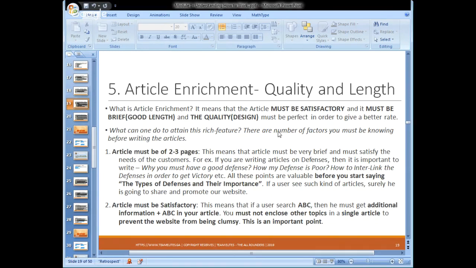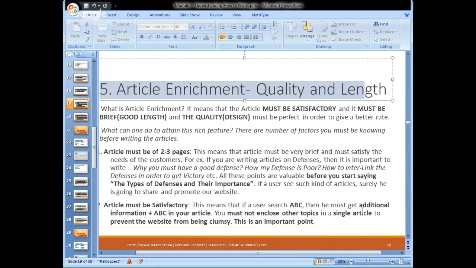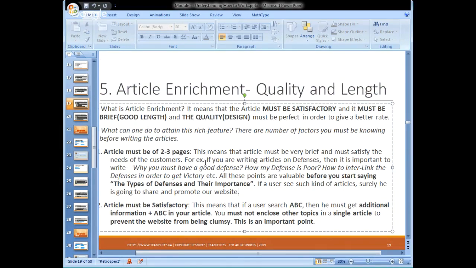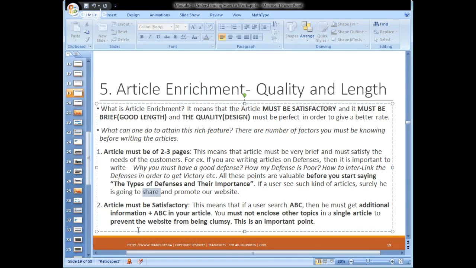So we would start with the number of factors you must know before writing the articles. Articles must be of 2 to 3 pages. Okay, this is the simple format. So this is one, and I think you can say that this is half a page. You know that. So an article must be of 2 to 3 pages. This means that articles must be very brief and must satisfy the needs of the customer.